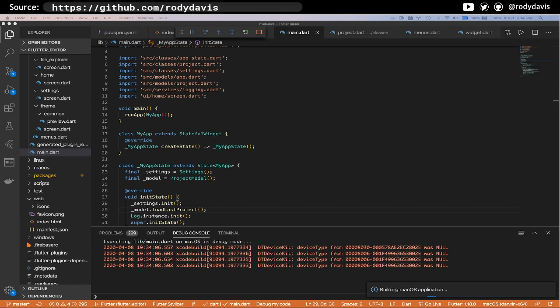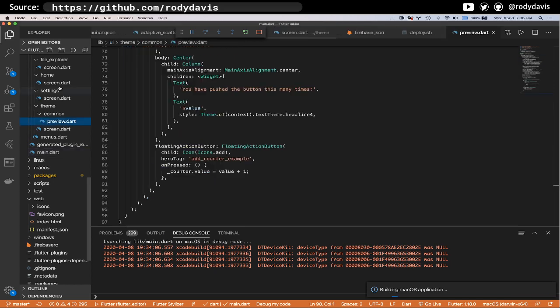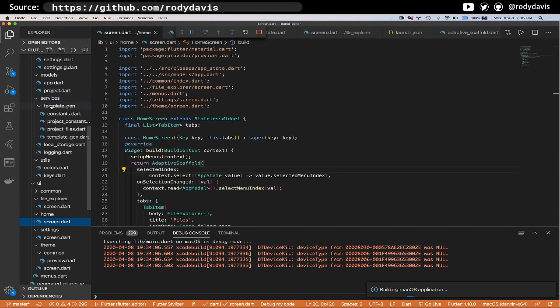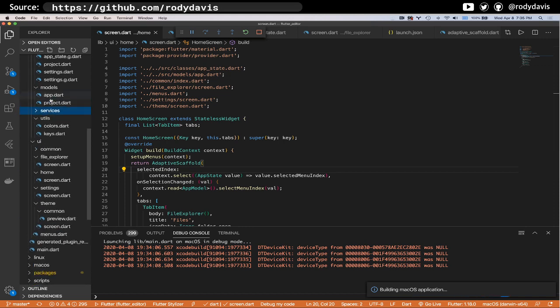I'm just waiting for it to build. All right. So I'm just going to go over the basic file structure while we're waiting for that.